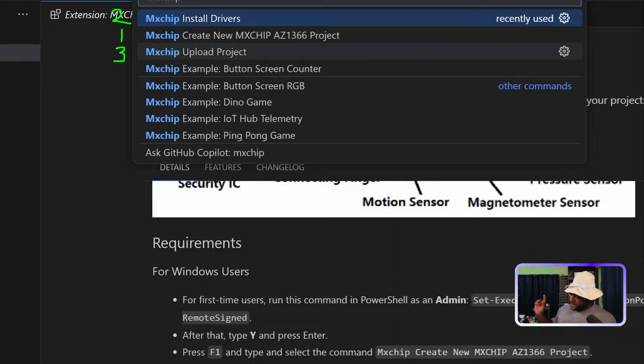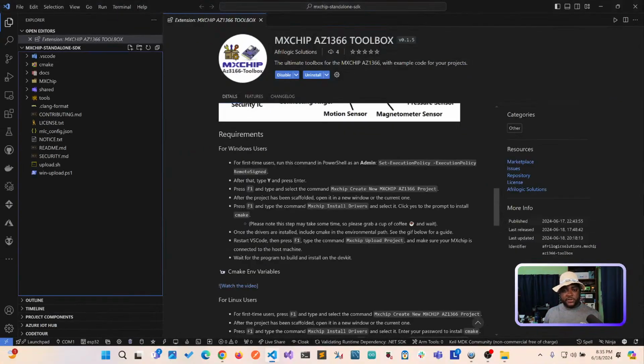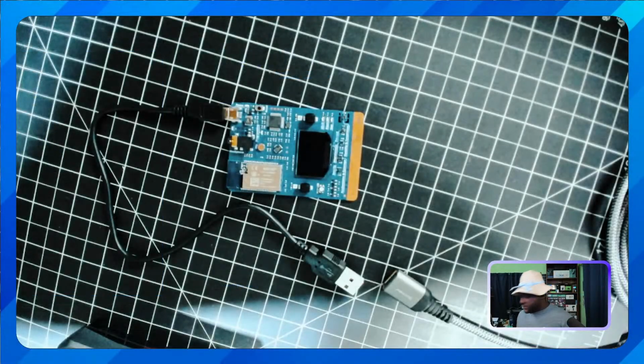Before you do the third one, before you upload the project, you need to make sure you've connected your MXChip to the computer and it's ready to do the upload. So let's go to the bench. So this is it. I'm connecting it here.